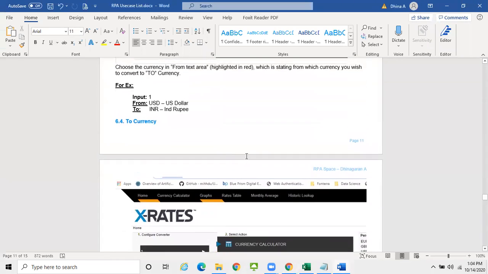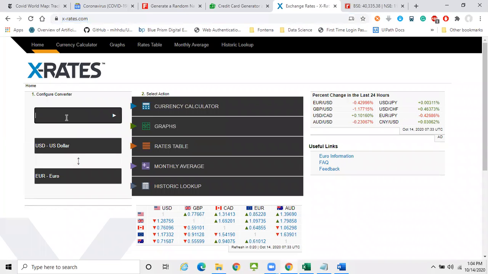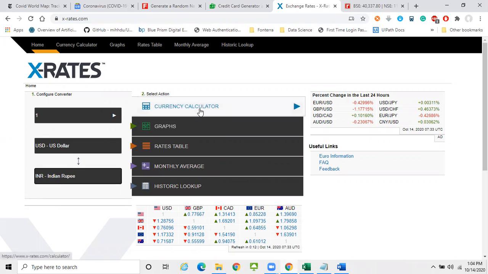So that value you will be able to get it, right? So let's see how that works. I'll put one and let it be the US dollar, but here I'll choose Indian rupee so that I can relate to it better, right? So click on currency calculator.